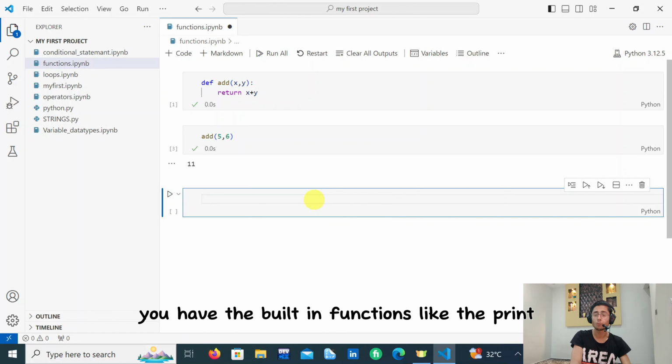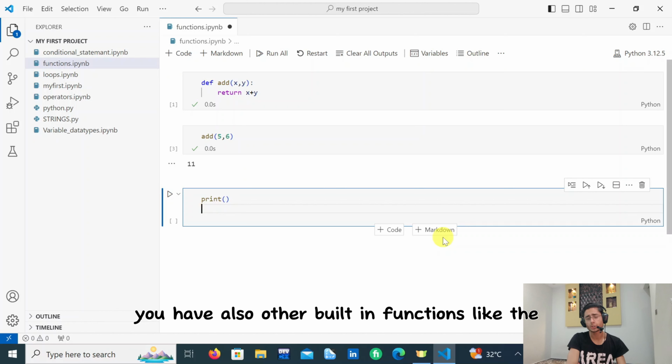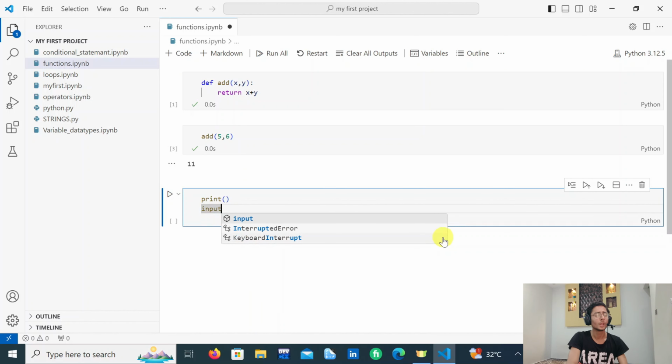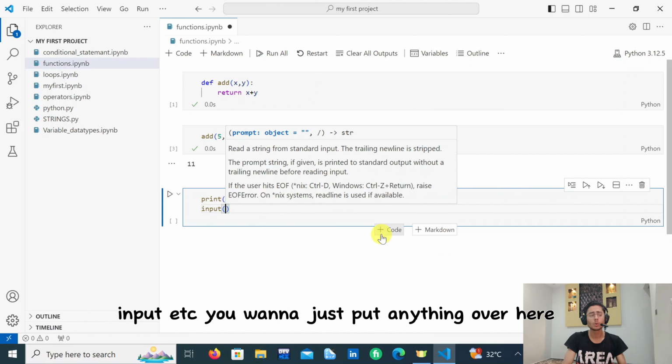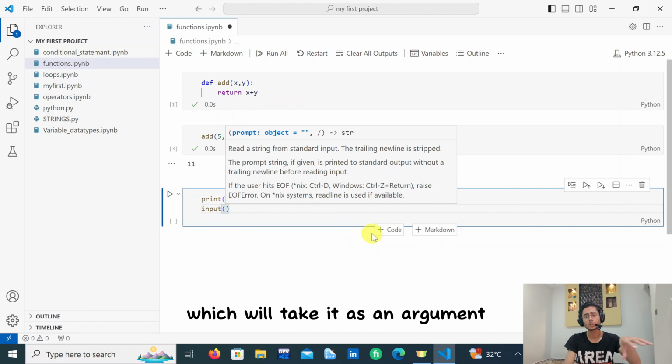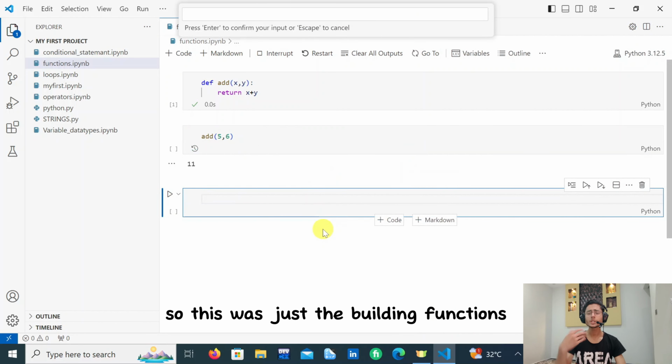For example, you have built-in functions like print. You have also other built-in functions like input, etc. You want to just put anything over here, which will take it as an argument and it will store in that parameter. So this was just the built-in function.